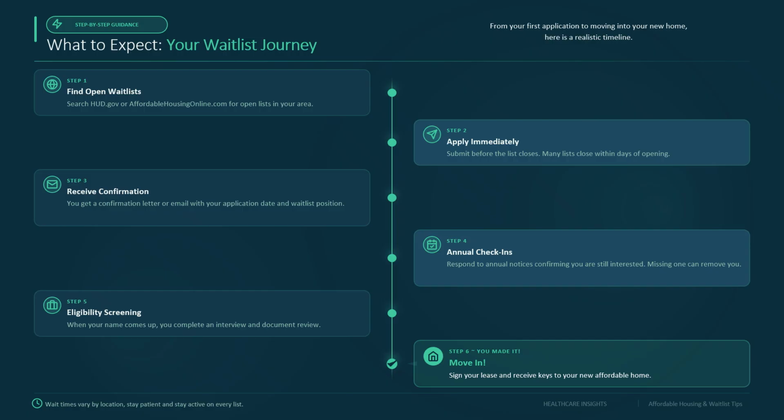This slide shows you the full journey from finding a list to moving in. Let's walk through it together. First, you find open wait lists. We'll talk about exactly where to look in a moment. Second, you apply immediately. Many lists close within days or even hours of opening. Third, you receive a confirmation. Save it. It has your application date and position, and you will need it.